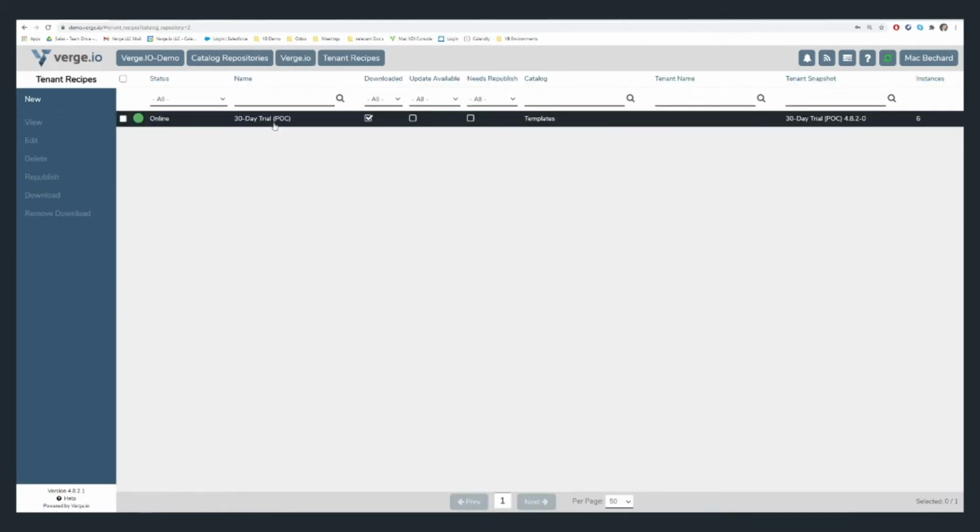So we have another tenant recipe here, which I'll go over in just a second, that is a 30-day trial POC. This is for creating a virtual data center for instances like review purposes or third parties who want to try out our environment for the 30 days in which the virtual data center will then expire.